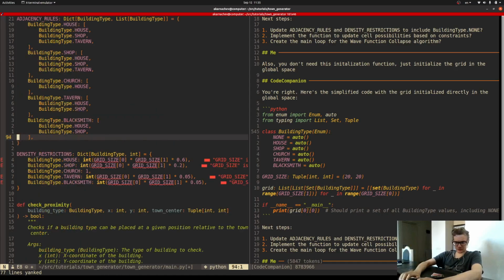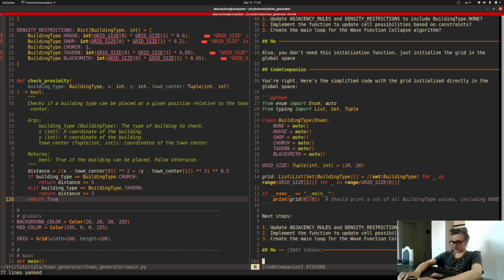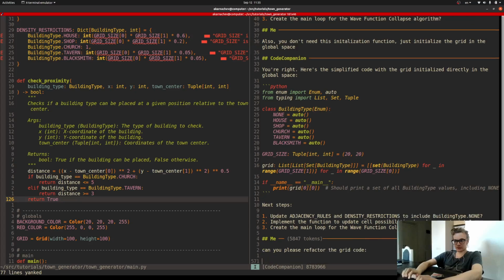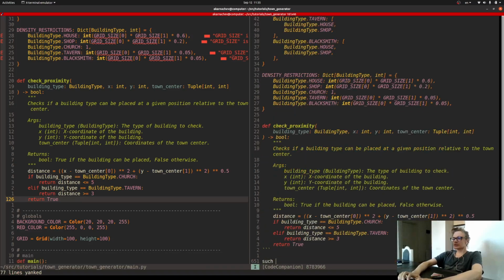I don't want to refactor this manually. Let this work. Why am I paying money? Can you please refactor the grid code such that all this stuff is a part of the grid class.